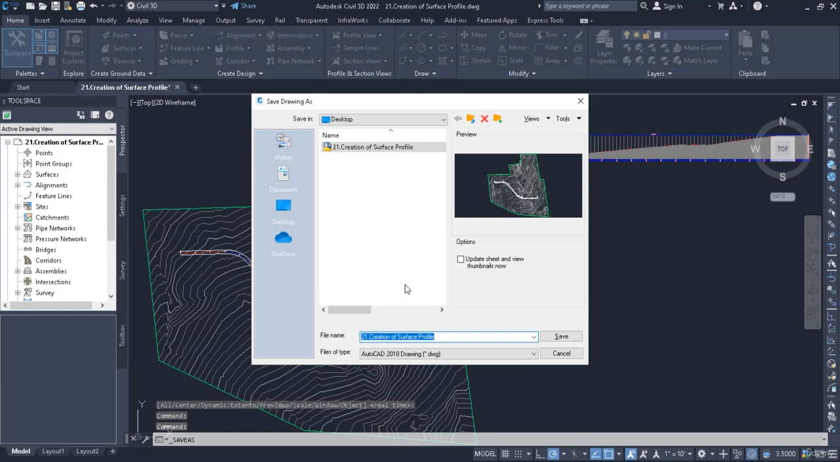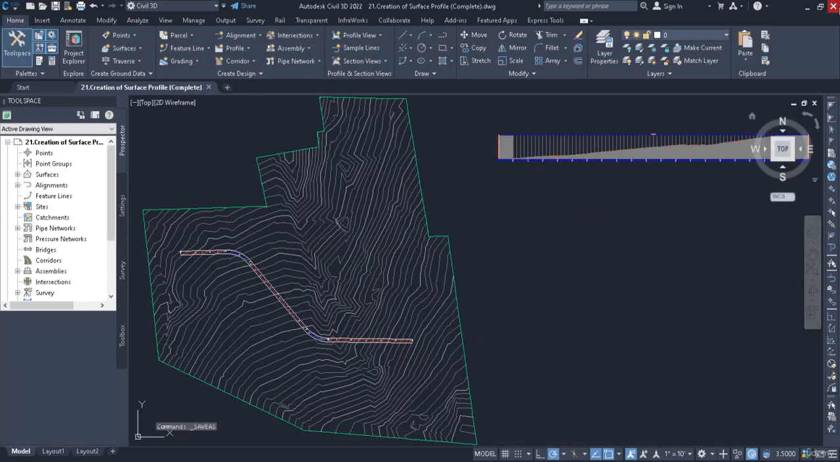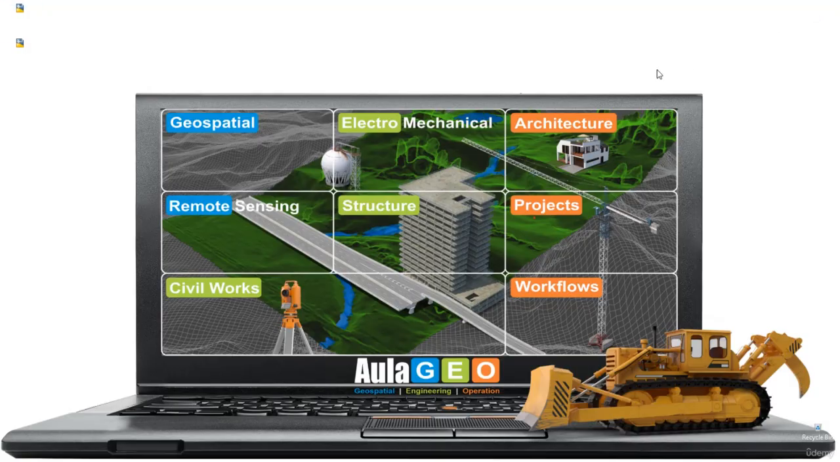Once we are done with all this, we can use the Save As feature to save this as an alternate file and name it as Complete in the end. Now we can save it in the same location and we have both of these files saved on the desktop.